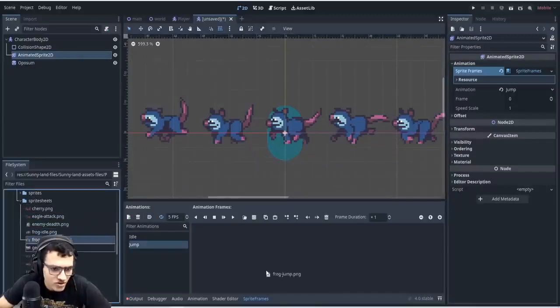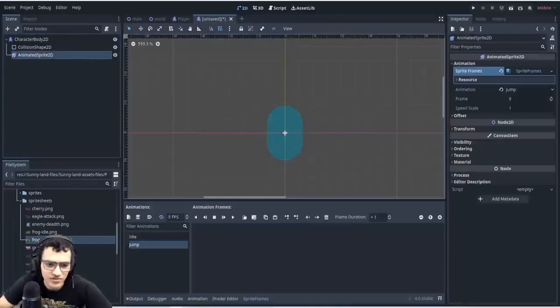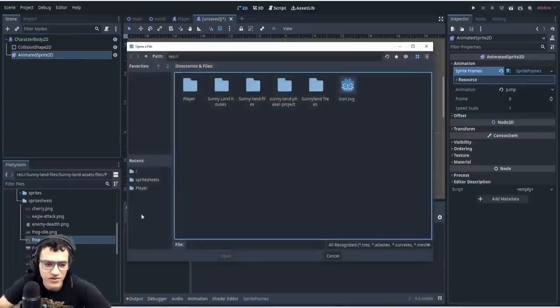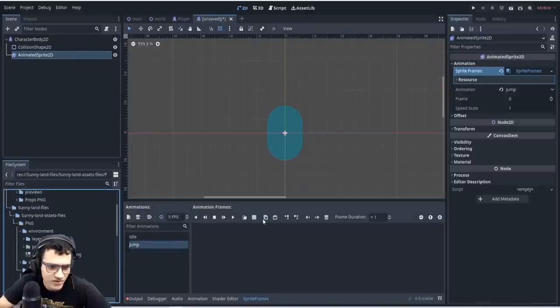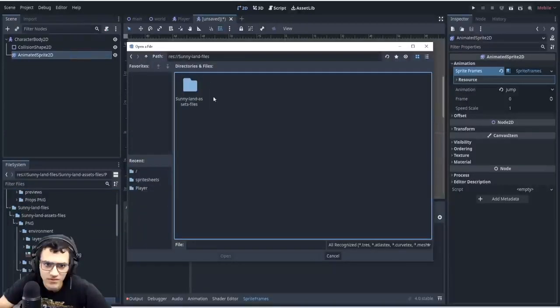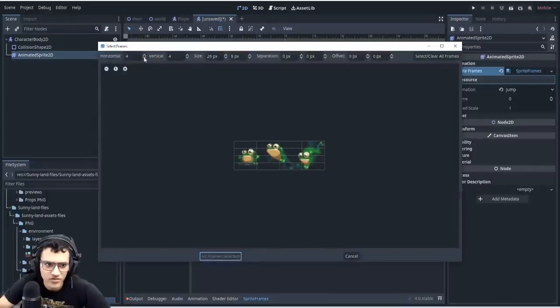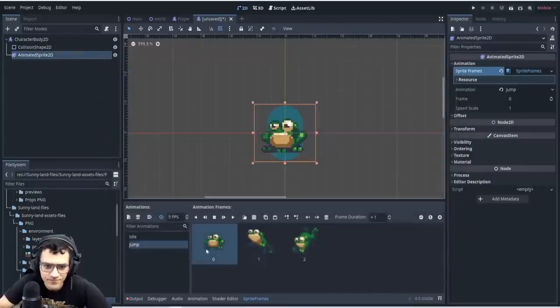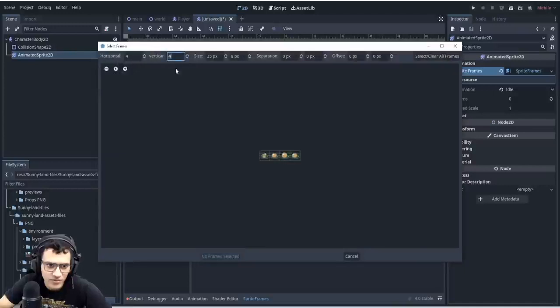Okay, let's add the jump in here. Oh, we can't do that. We have to actually use the animated sprite. So let's go here to the add frames. Let's find this guy. So let me actually look up here. So Sunny Sand files, it'll be in here, PNG, sprite sheet, and frog jump. Now if I zoom in, it should just be 3 and 1. And now I can just select all of them. And let's go to idle. Let's go here and add the idle. This one will be 4 and 1. We can just do that and select all of them.